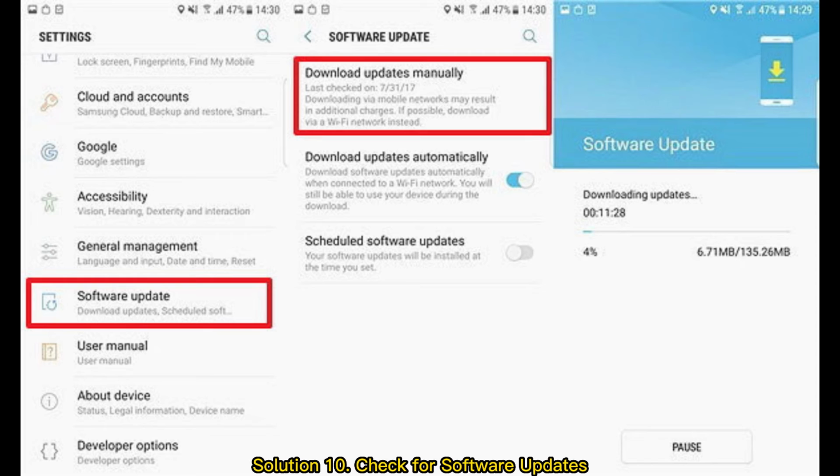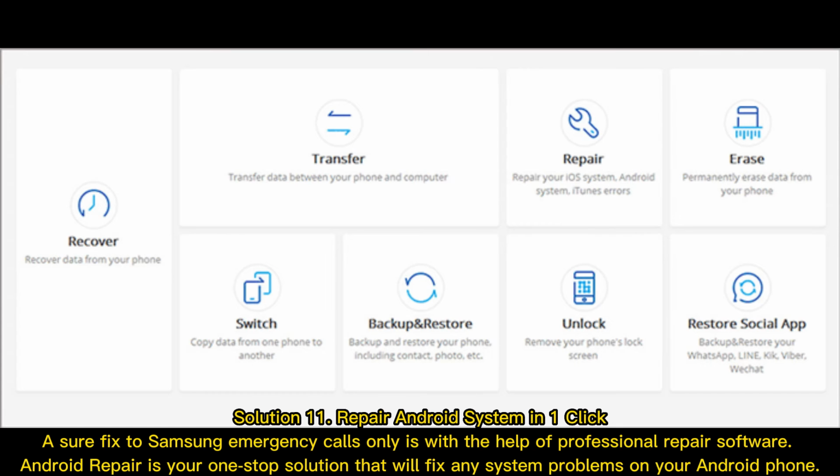Solution 10. Check for software updates. Solution 11. Repair Android system in one click. A sure fix to Samsung emergency calls only is with the help of professional repair software. Android Repair is your one-stop solution that will fix any system problems on your Android phone.